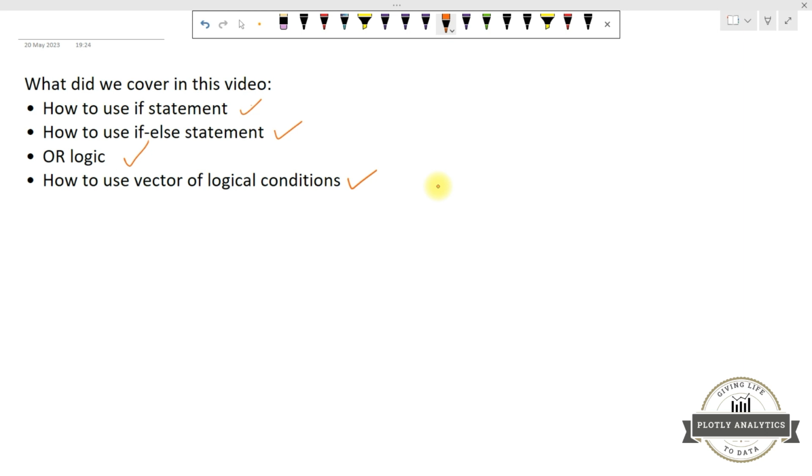Remember, the if statement condition only renders a single true or false value. However, if the condition has a vector of logical values, then we used ifelse as a keyword instead of if as a keyword. In the next video, we are going to see the more complicated form of if structure, that is the nested if structure.